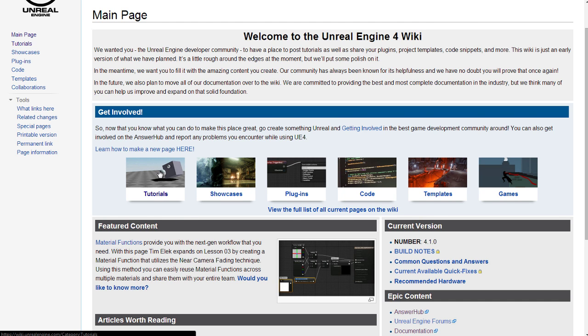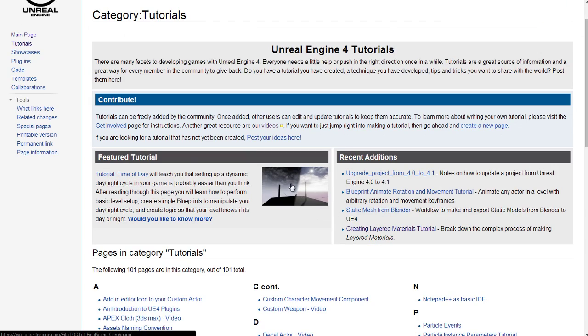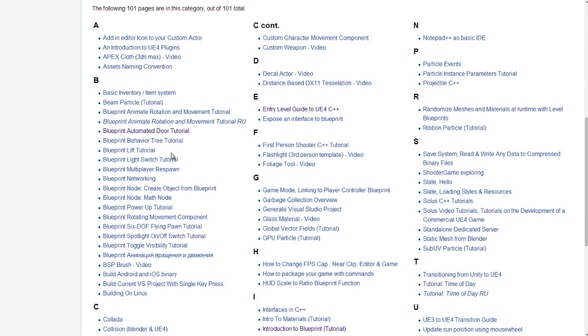So if we go to tutorials over here and scroll down, we'll see that there's a lot of Blueprint stuff in this category, right? Lots and lots of Blueprint stuff. Blueprint light switch tutorial, Blueprint lift tutorial, Blueprint networking, lots of cool stuff.